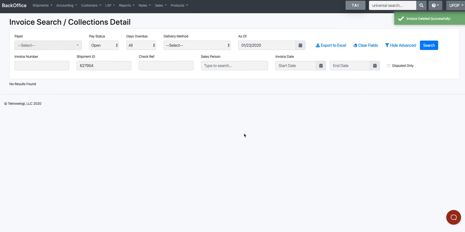Just keep in mind when you do delete the invoice, make sure that the invoice has not already synced over to your accounting system if you're using one. If it has synced over to your accounting system, make sure you delete the invoice in both the TMS and in the accounting system. Now, when you do delete the invoice in the TMS and create the invoice again, that invoice will sync over to your accounting system if you are using that accounting sync feature.